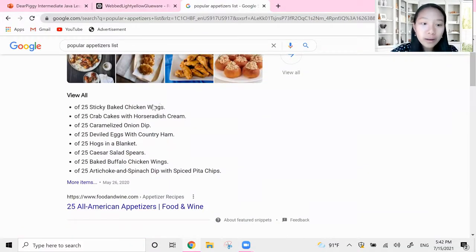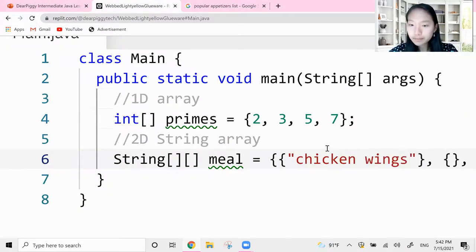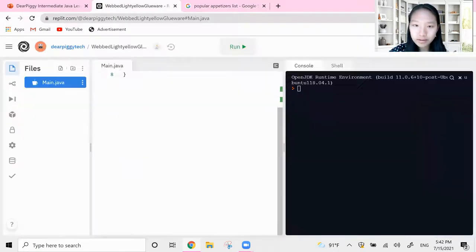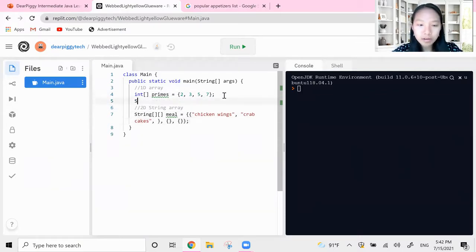Okay, so chicken wings, crab cakes, I've heard of these, pigs in a blanket. Okay, so we can start writing some down, right? So chicken wings, and let me zoom out a little bit so you guys can see all of it, comma, crab cakes. Now notice everything is just like when we're creating our normal string array. In fact, I'll create a string array here just so you guys can see.